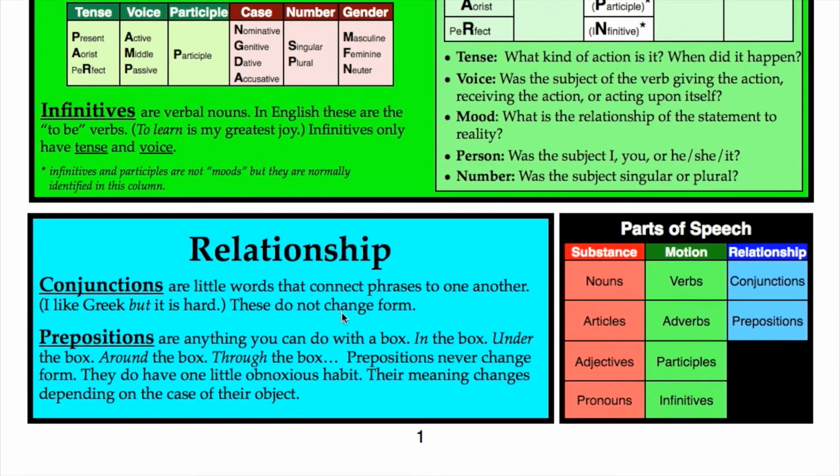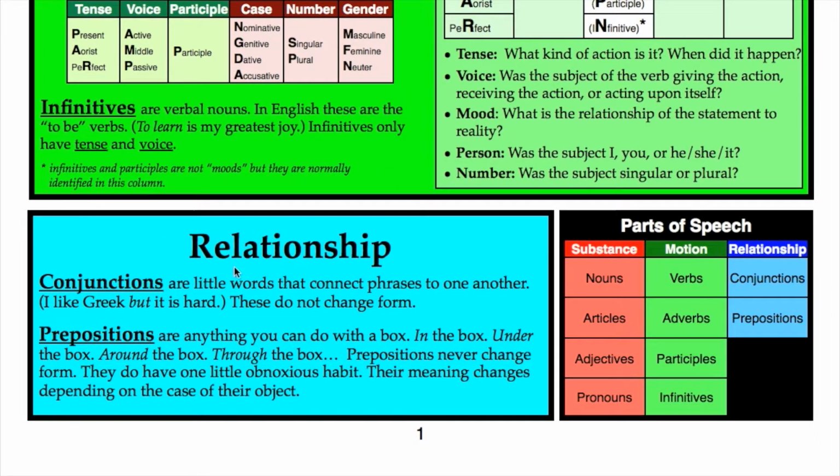And then we have our relationship words, which will be all blue. And these are the conjunctions. Conjunctions are sort of like chains or links that hook words and ideas together. And then prepositions do more to define the relationship. I like the idea, anything you can do with a box: in it, under it, around it, through it, etc.